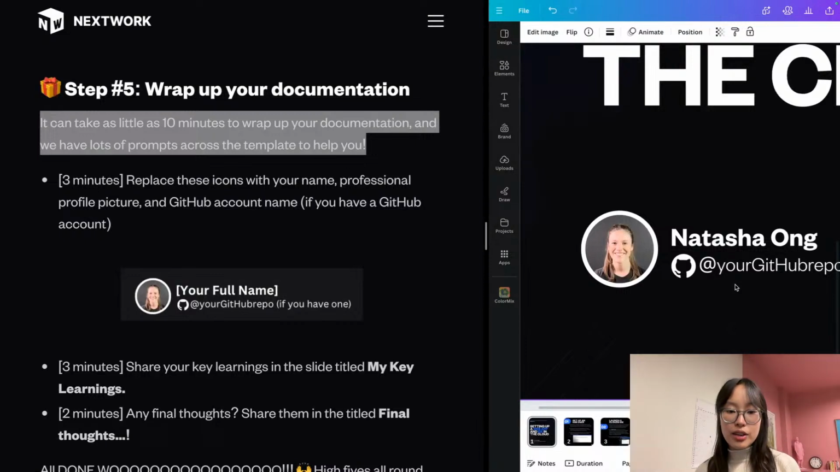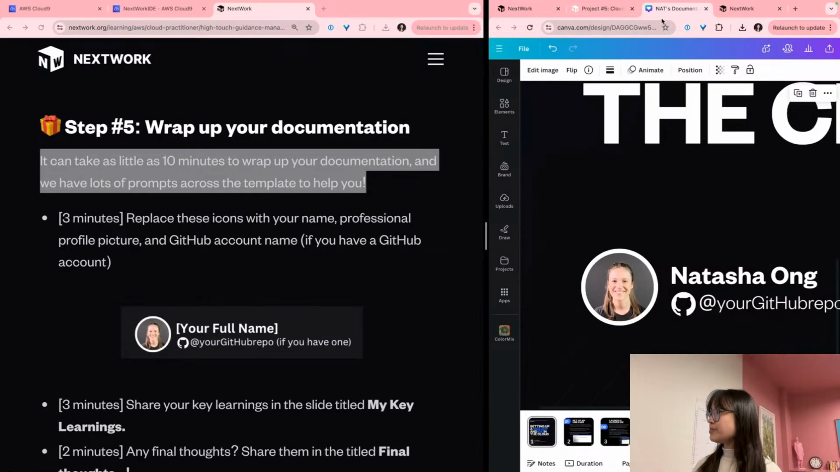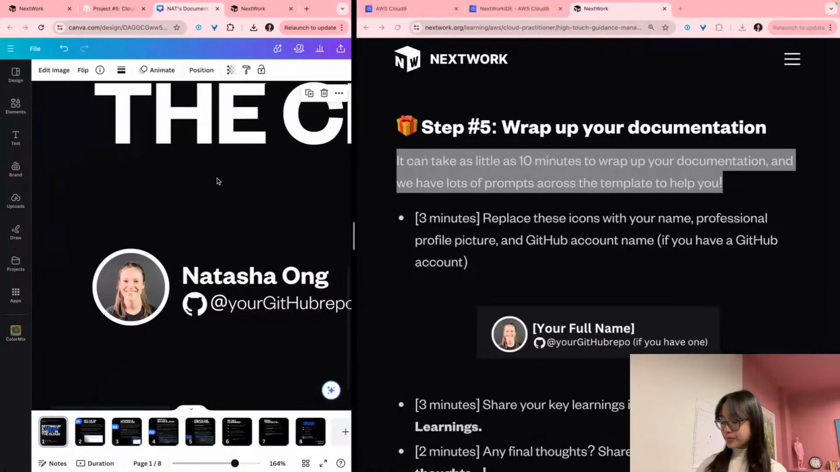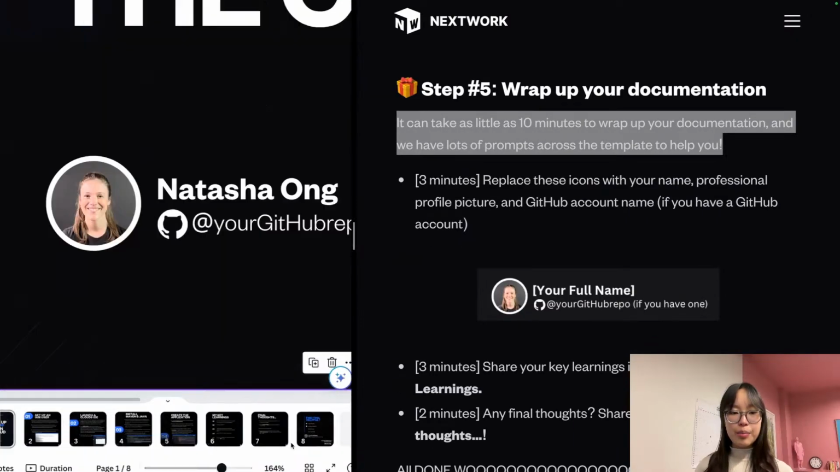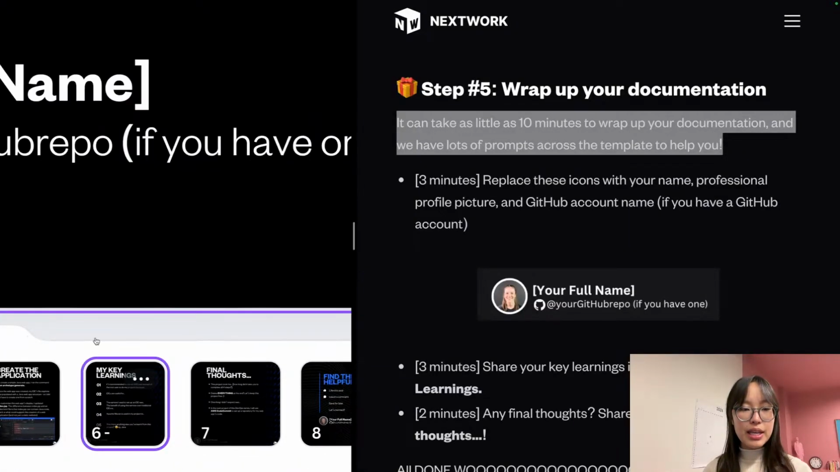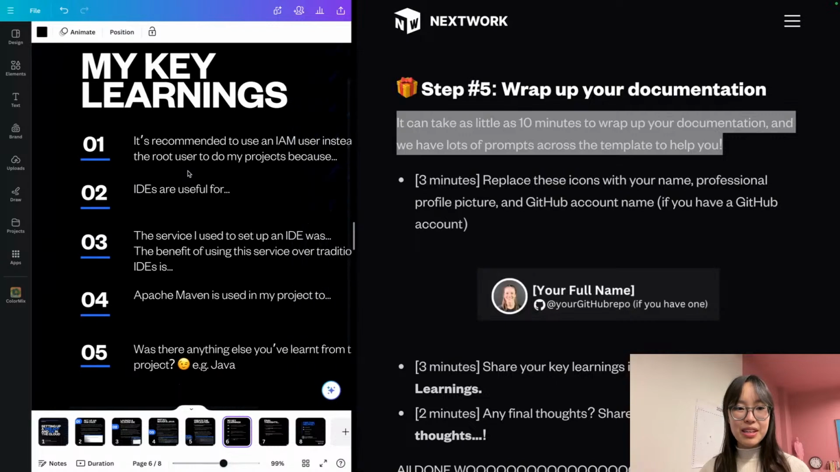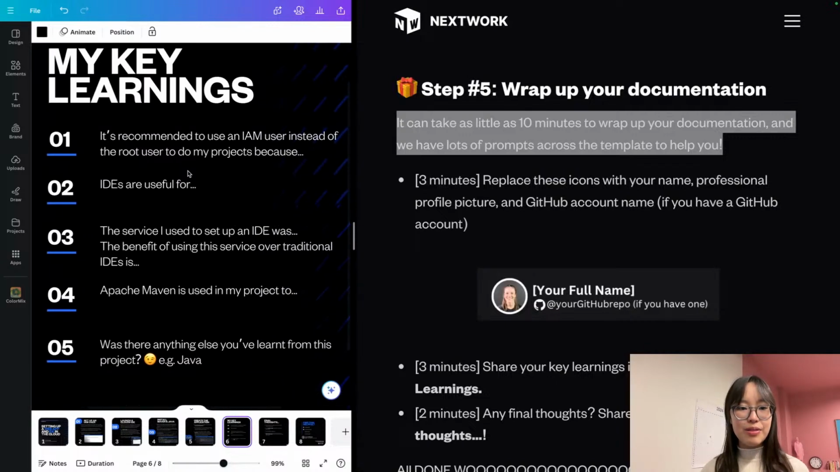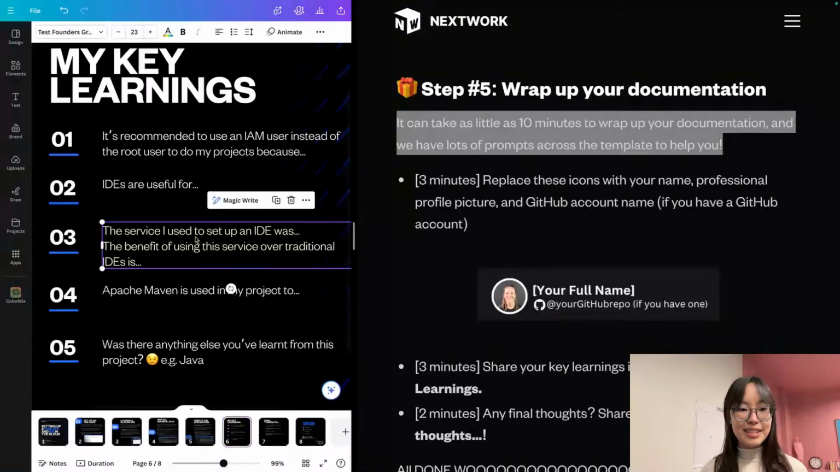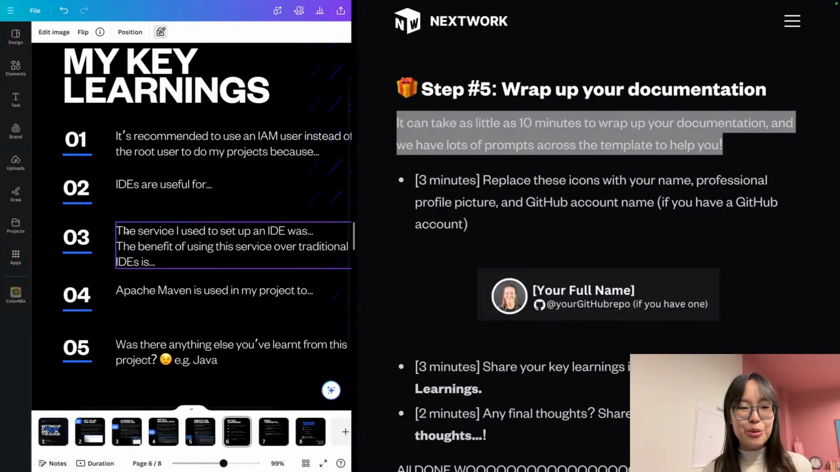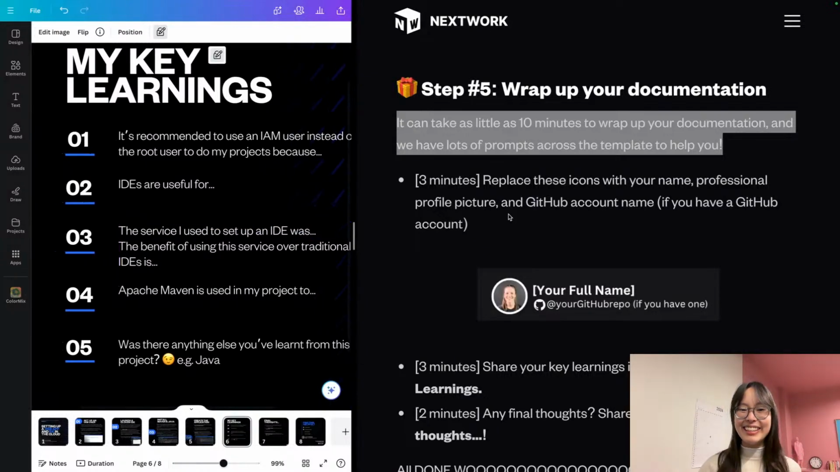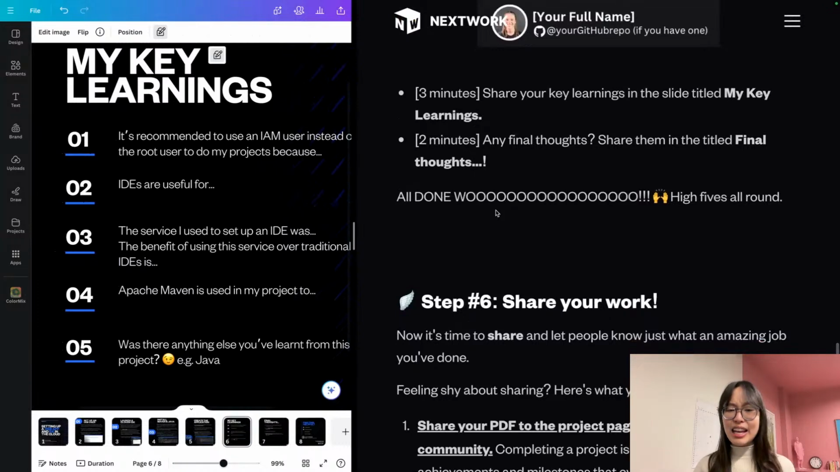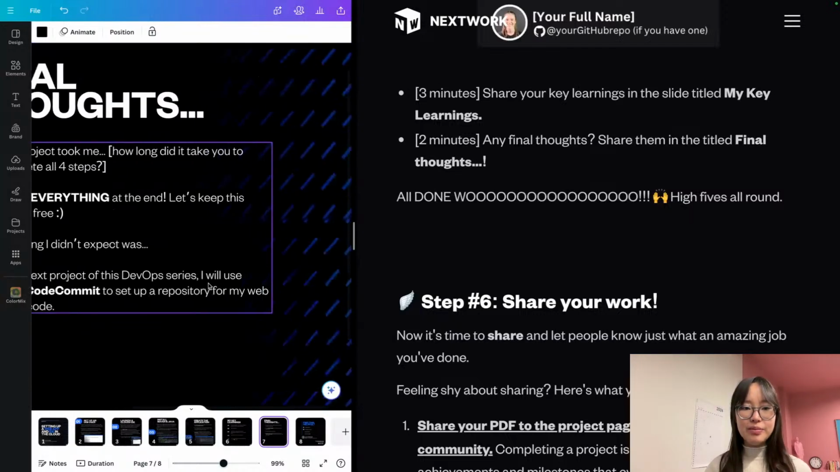Don't forget to share your key learnings in the slide that's titled My Key Learnings. If you don't see that slide, let me swap these around so you can see it. If you look at the bottom here, there's a slide called My Key Learnings. And perfect, that's where you can detail everything, and there are prompts there as well. If you're a bit lost about what key learnings to share, and any final thoughts, share them in the slide titled Final Thoughts in the very last slide here.